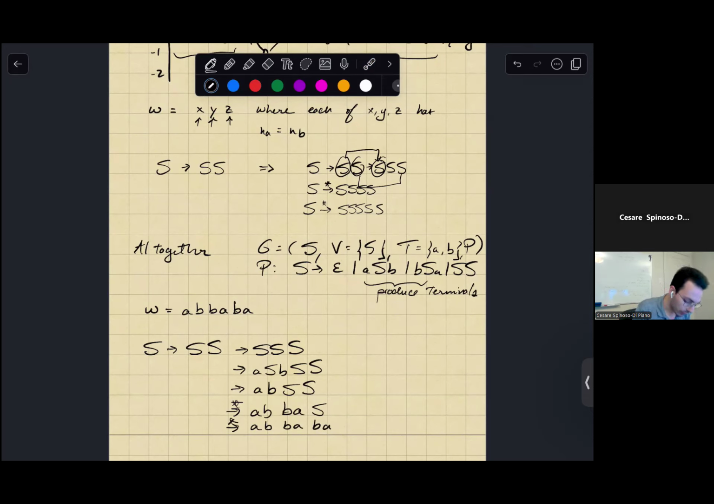And if you're more visual and you like to see the parse tree, then it would be something like S gives you SS, and S again gives you SSS. And then here, skipping some steps, you get AB. Here you get BA. And here you get BA. Okay. And so that's how you design this context-free grammar that generates the language where the number of A's and B's has to be the same for any string in the language.